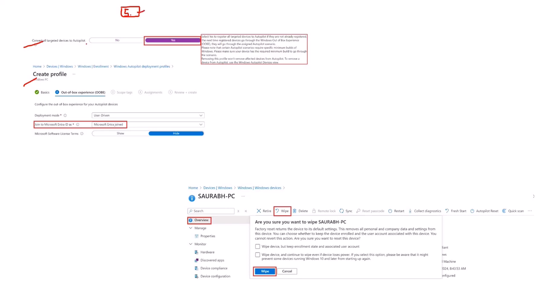Over here, as you can see, I've created a group of 5 devices, and then I will assign this autopilot profile to this group, and over here I will select this setting which says convert all targeted devices to autopilot. What is this going to do? Let's read this text box which is coming from the Intune portal itself. It says select yes to register all targeted devices to autopilot if they are not already registered. Meaning, how do you register a device with autopilot? You register it by uploading the hardware hash or the serial number.